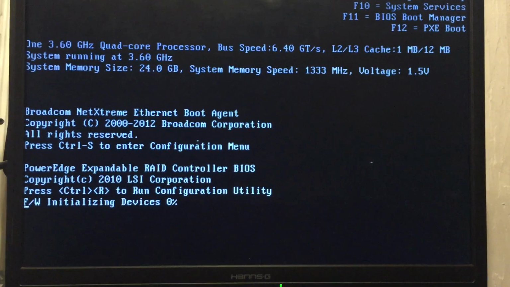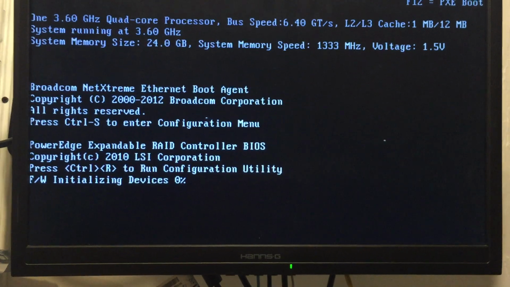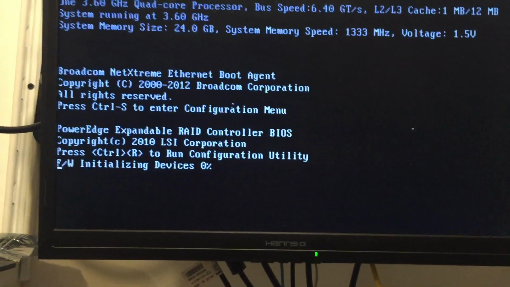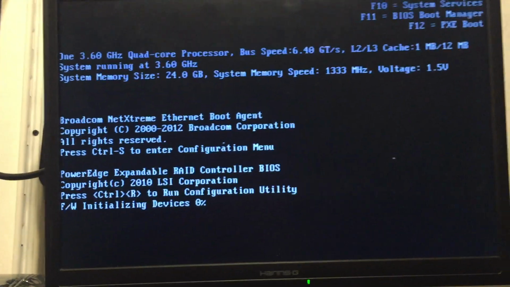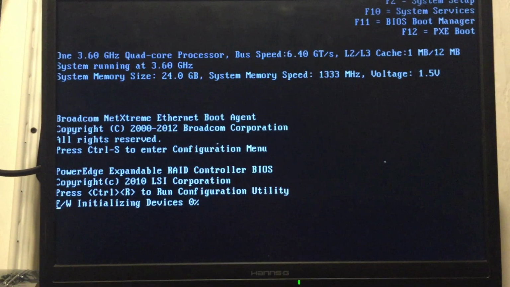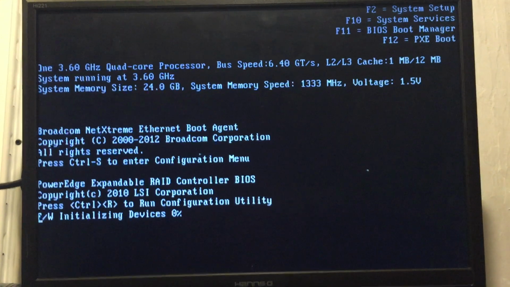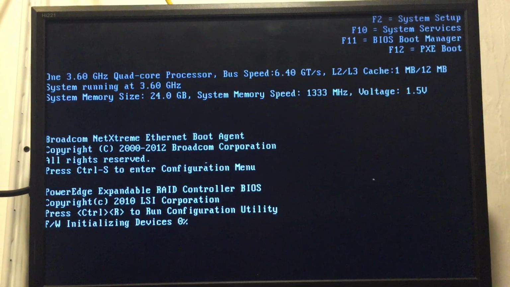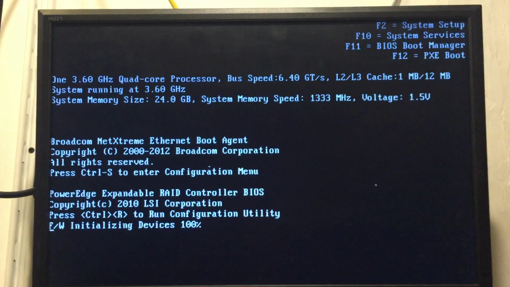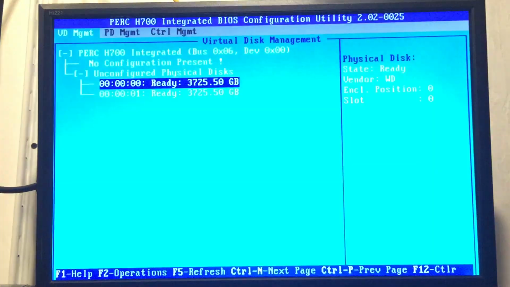Yeah, the H700 is here, so we press Ctrl+R to enter the right configuration menu. If you don't have the correct H700i, like the internal one which you can use in the SAS controller slot, it will say PCIe error and then the system will shut down itself.